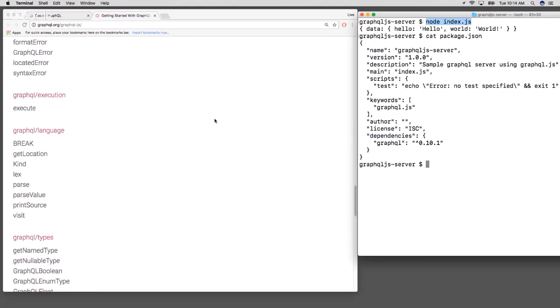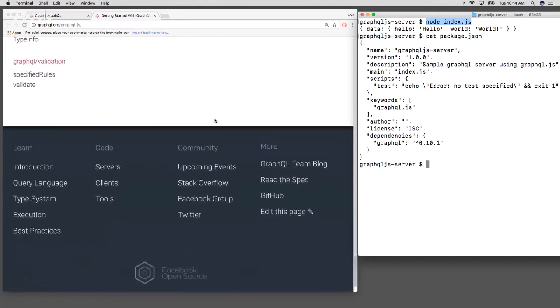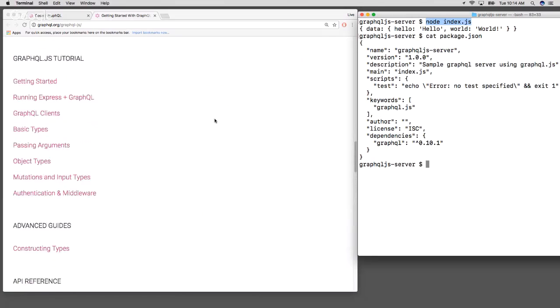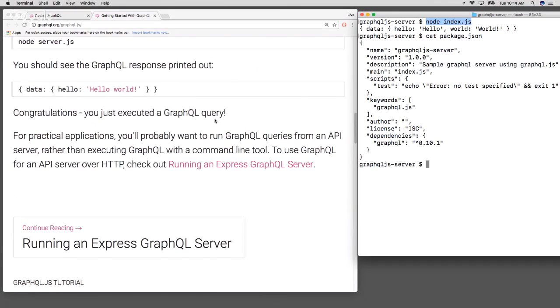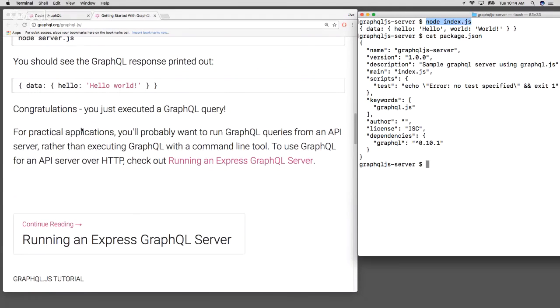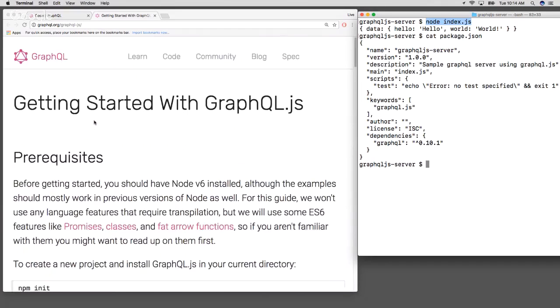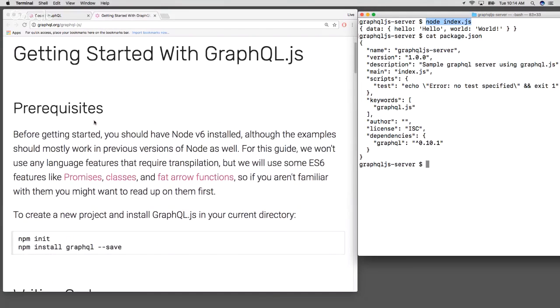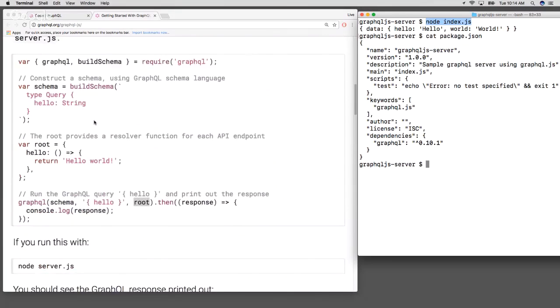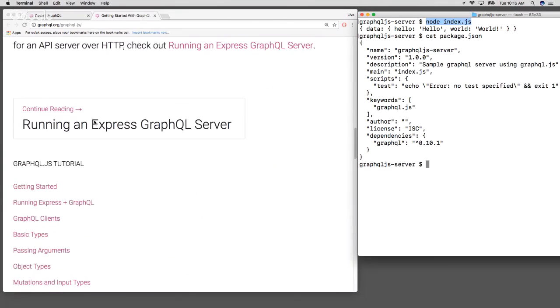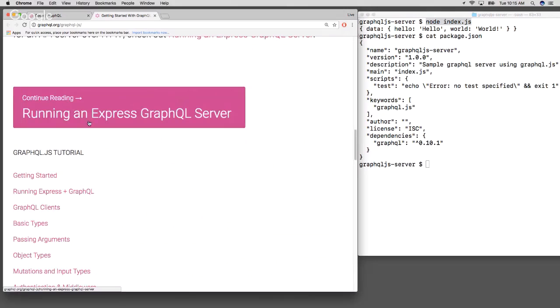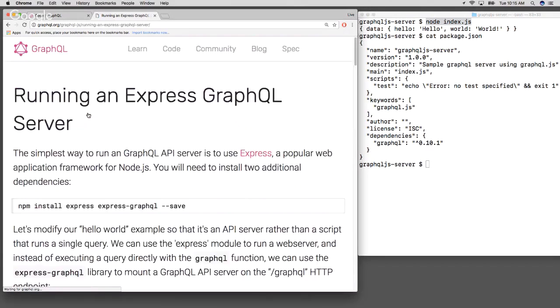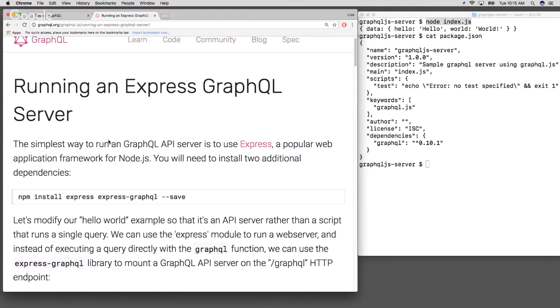Continue reading. Oops. Where did it take us? I don't know how I ended up here. Oh, okay. This talked about, okay, continue reading. Okay. What happens if I click on this? Okay, this talks about how to install an Express GraphQL server. Okay. So this will be good.